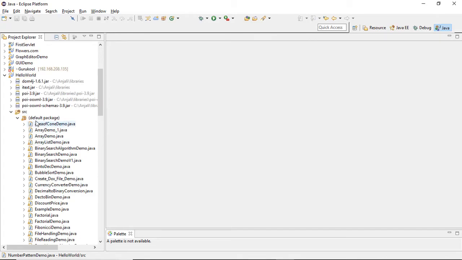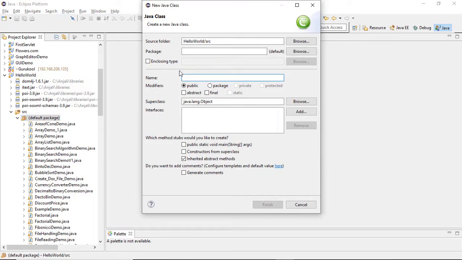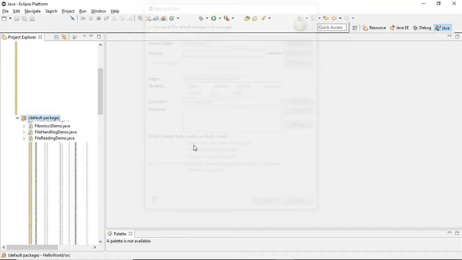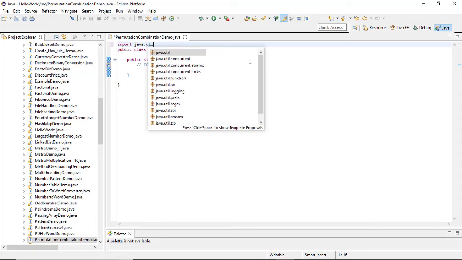First thing first, we have to create a class, and this class is named permutation demo, permutation and combination demo. You can say combination demo, and we can have a main method. So this is my class, and first, we need to import java.util to have a scanner implementation.